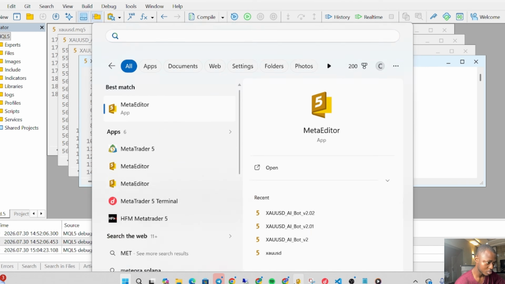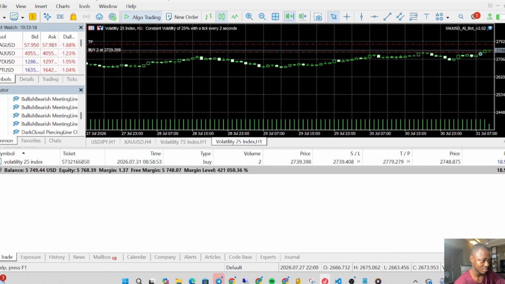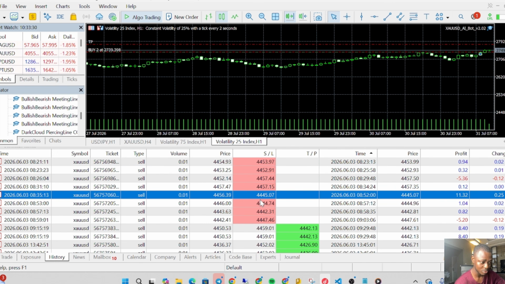So I already opened a MetaEditor here. These are all the bots I've been working on this week. I'm going to be sharing this one on my Telegram channel. This one that is actually trading now is called XAUSD AI bots. I've done a lot of work here, and you can see the bot is actually making some profits. If you check my history here, you can see that the bot is actually doing well.